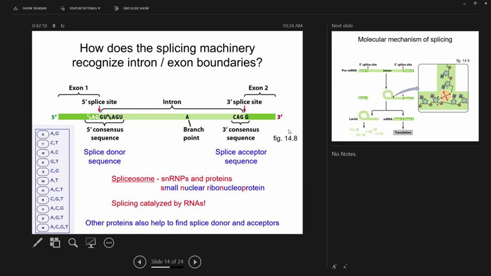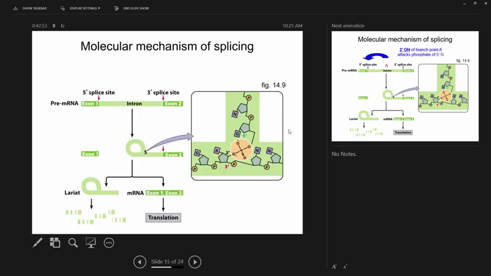I would also be remiss if at this point I did not mention this little guy right here, the branch point A. This intron is not drawn to scale. The branch point A is very close to the 3' splice site relative to the size of the entire intron. Maybe 20, 30 bases away, versus this could be hundreds or thousands. They just can't put it in the figure. But the branch point A is the nucleotide that's going to make that lasso or lariat looking structure. All right, so let's look at the chemistry of how this works.